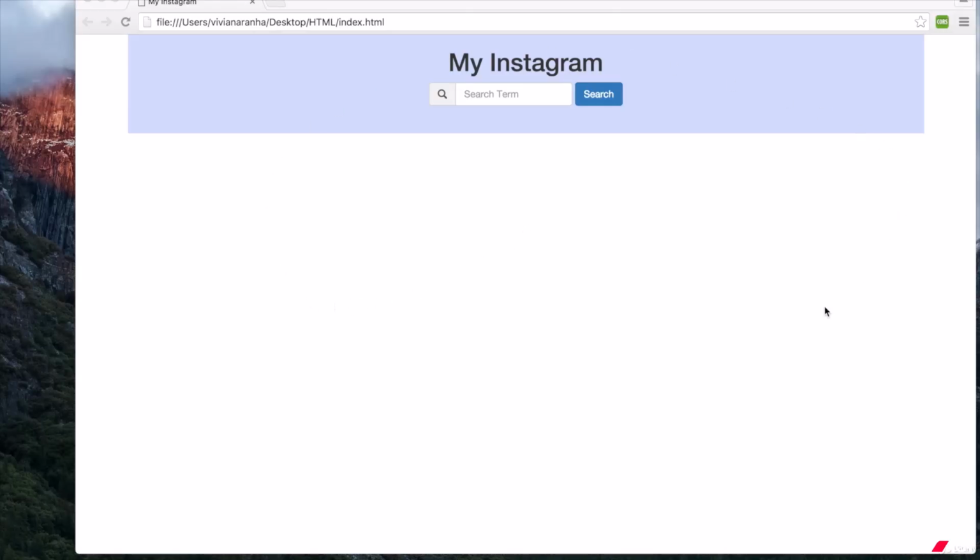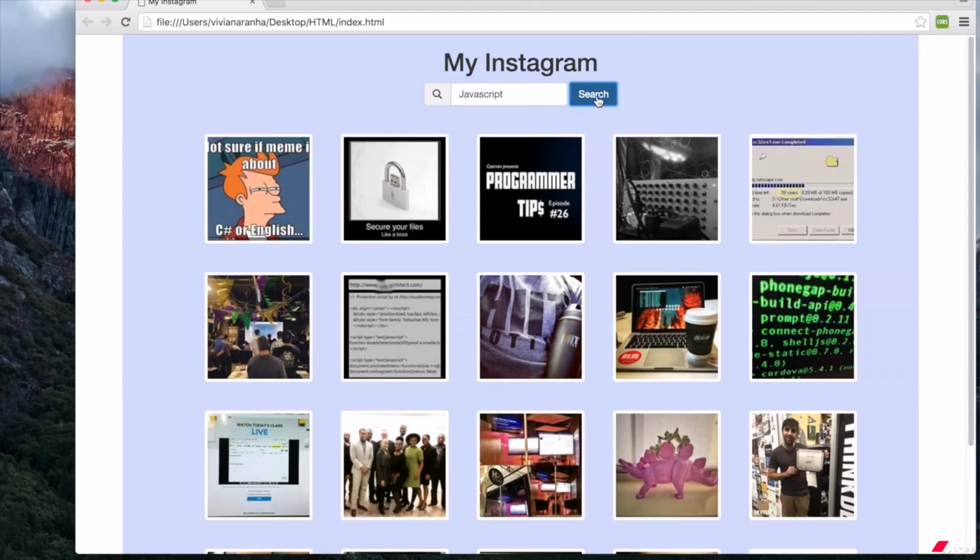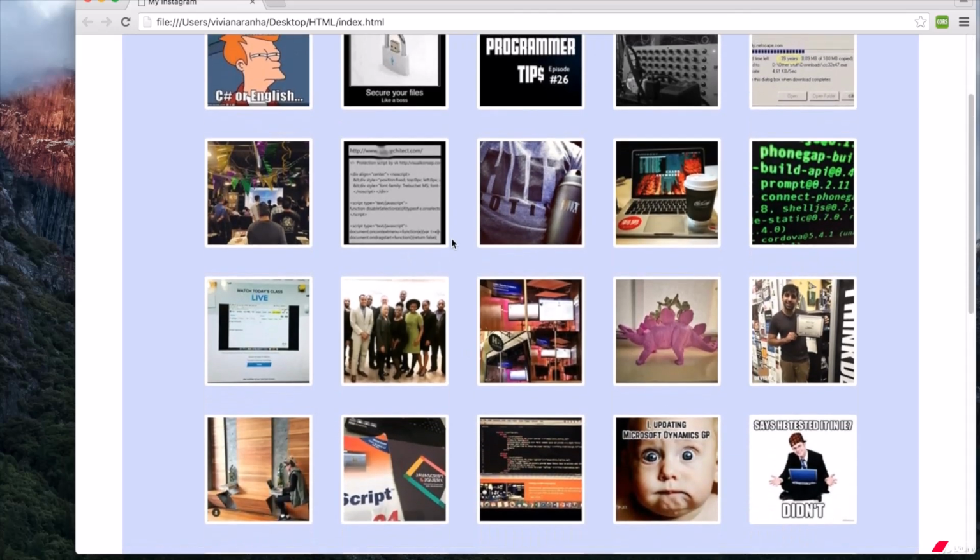So here is our final finished product. I know it's nothing too fancy, but that's the goal. We have a simple header label here, a search image and a text field for a user to enter a tag, and a search button. Users can enter some text, let's say search for JavaScript, and click the submit button. It will search for images on Instagram and pull me 20 images. If you notice, as and when I scroll down, it pulls down 20 more images and appends them to the web page.